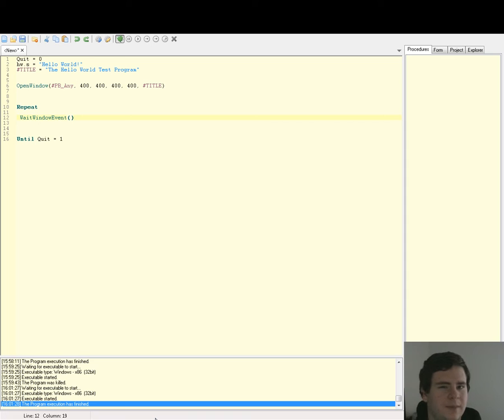We don't want a timeout for this, we don't really need it, but we need to do something with the result. So when the event actually has occurred, we need to store that information in a variable. I'm going to call that event, make it nice and simple. So when something happens, in this case we're looking for a closed window event, when any event happens, event will now be the word that we need to use.